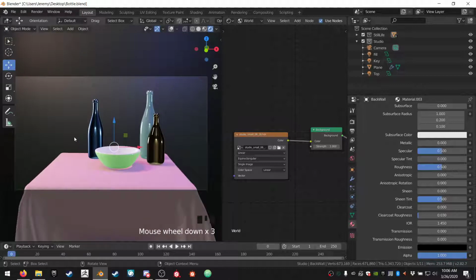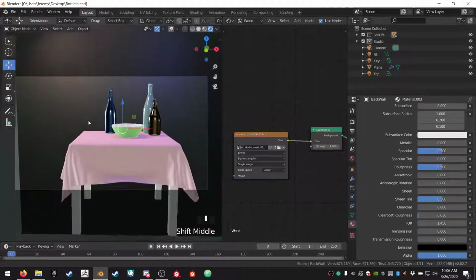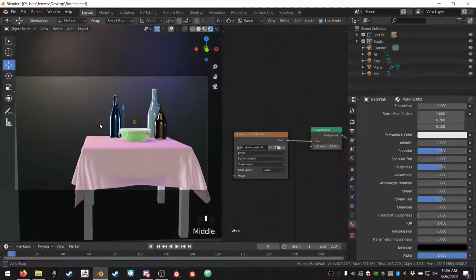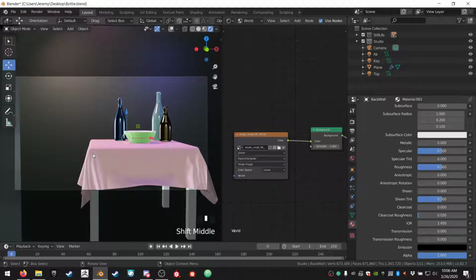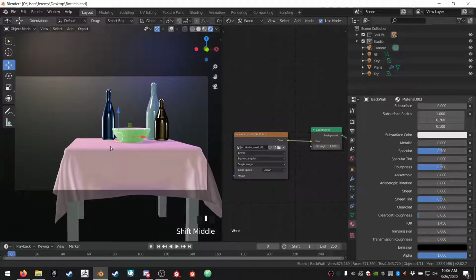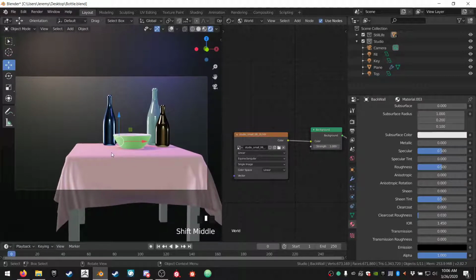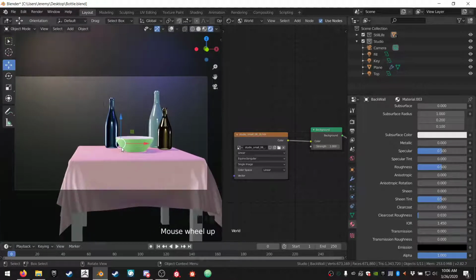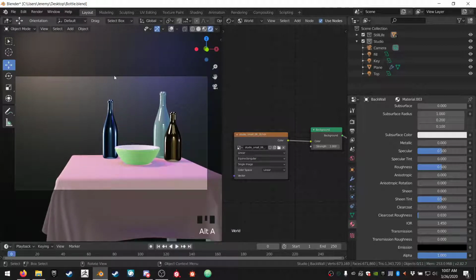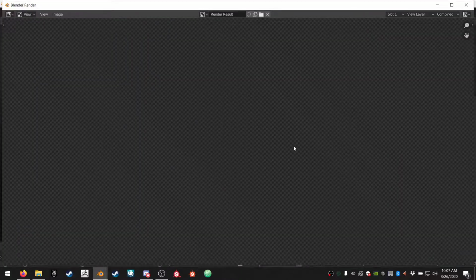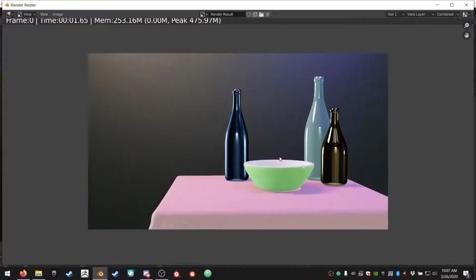Let's see, we need some of that fabric in there, right? One thing I don't want to see is like this gray area, right? So make sure you have your whole scene in the camera. All right, so now I'm just going to go to render image, and there it is, right?